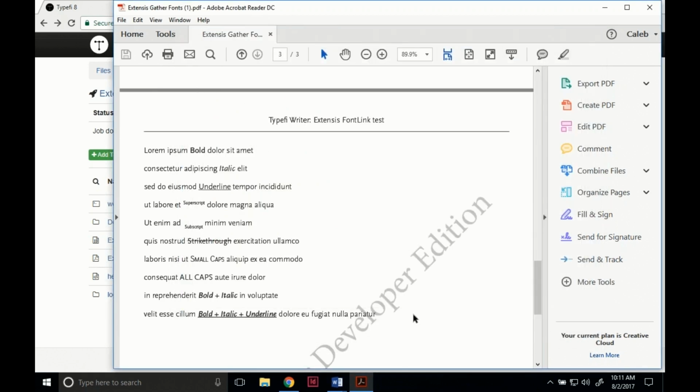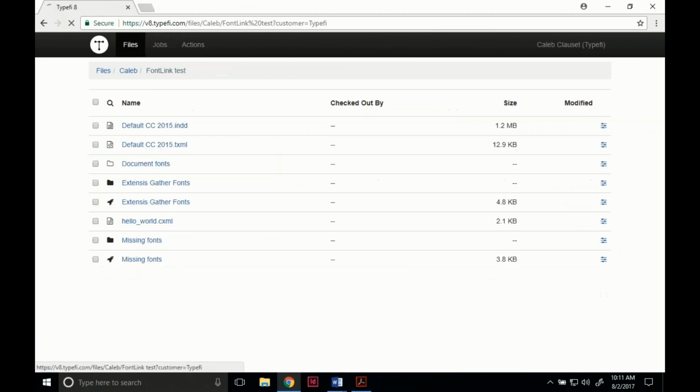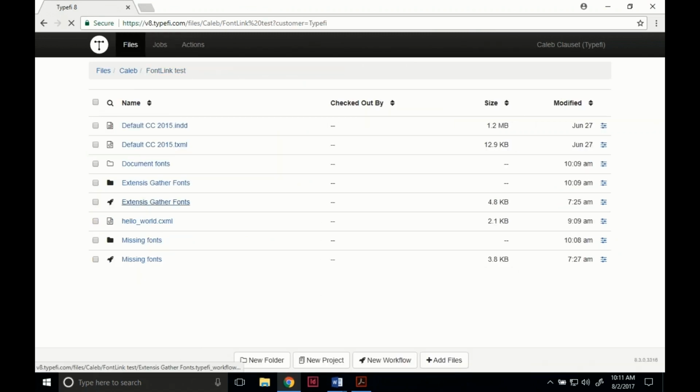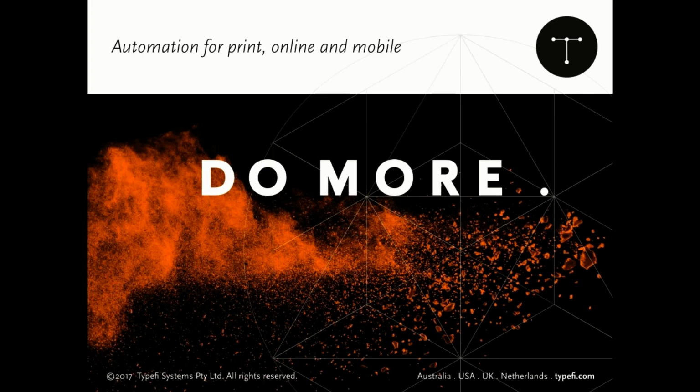So that's the FontLink integration. Again, super simple, super easy. All it requires is to add the new gather fonts action, and obviously to have the Universal Type Server from Extensis with the FontLink module for that.